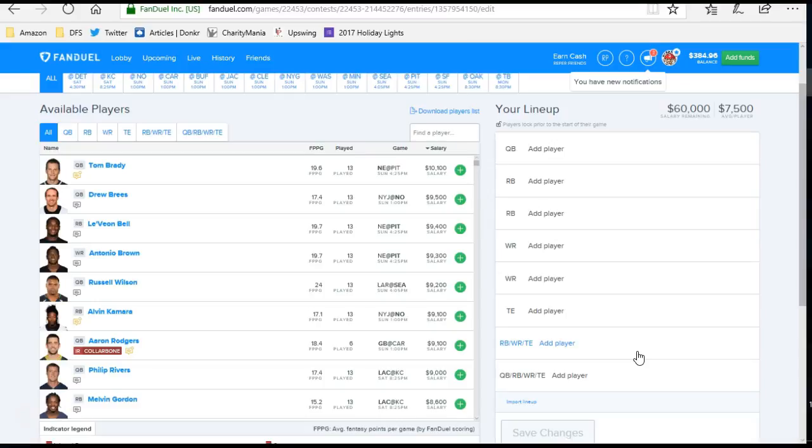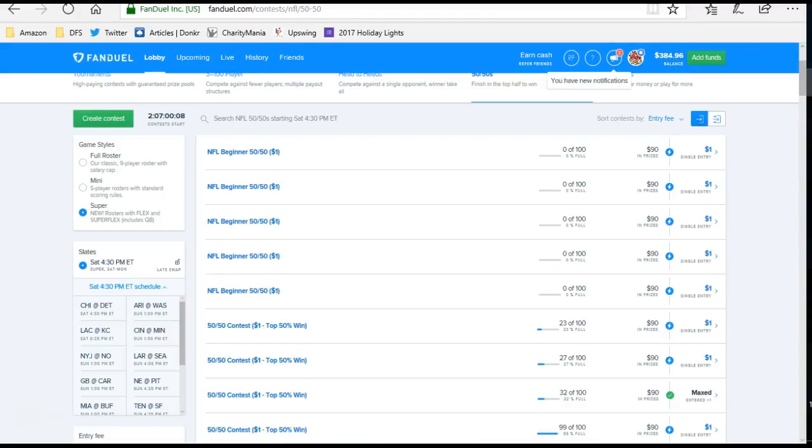Unless you really nail 4 receivers, I don't know how you're going to win your GPPs with this yet, but I'm telling you, from a cash conservative mindset, you want to lock in your points. Let's see how we can go about doing this in a little bit. There's a couple of ways that we can do this.